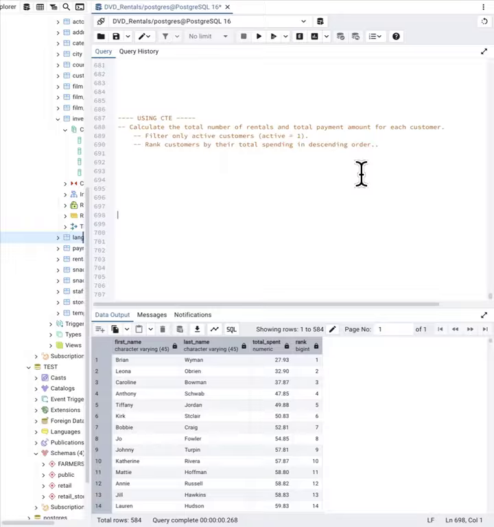So using a CTE, calculate the total number of rentals and total payment amount for each customer. Filter only on the active customers and rank the customers by their total spending in descending order. So we have the first part, which is calculate the total number of rentals, and then we have the total payment amount. So let's take it piece by piece.